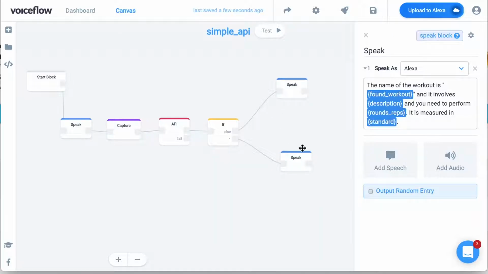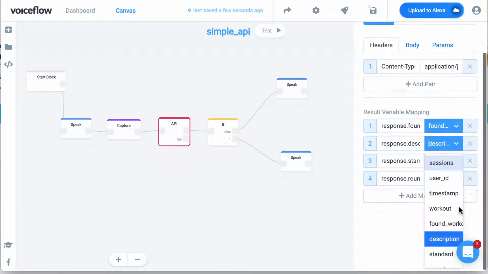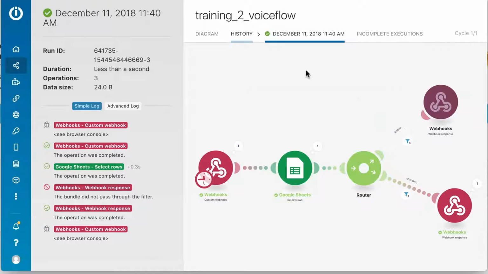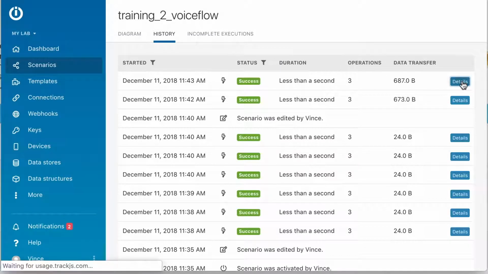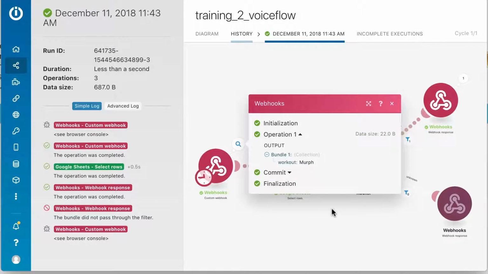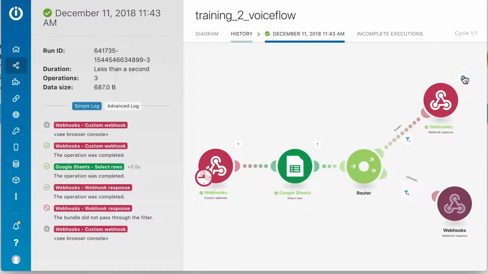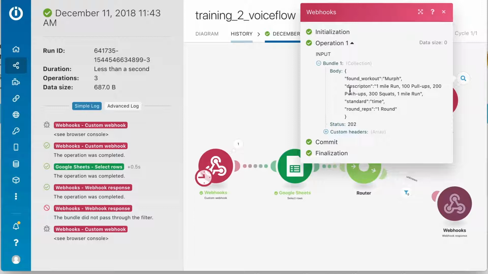So this is not nightmarish, but it's letting me know that in my response, I found description, I found standard, I found rounds and reps. So my only option is to take a look at the history. It happened in Integromat. So it just ran. I sent back here. So it asked for Murph. Right? And it found Murph. It found a row. Therefore it exists, right? So here, description. I spelled description wrong. Okay, let's go back in here.